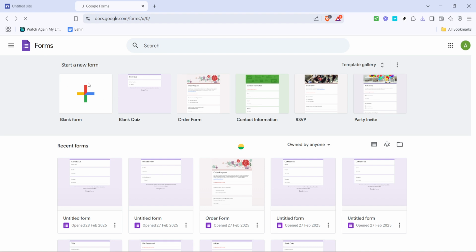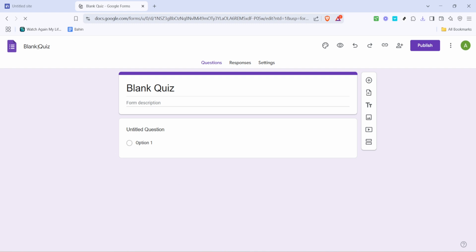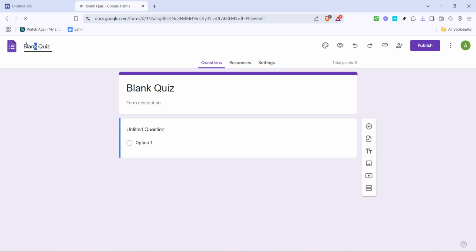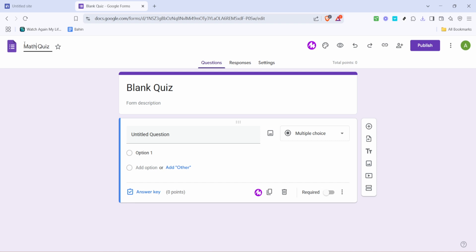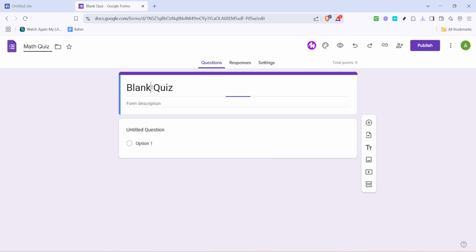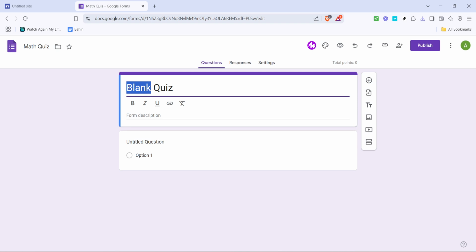After opening a blank quiz, the very first thing you should do is click on the title area at the top of the page. You'll see it says Untitled Quiz. You can change this to something that reflects the subject of your quiz. For example, if you're creating a quiz for a math class, you might want to rename it to Math Quiz. This will help keep your quizzes organized, especially if you're planning to create more in the future.